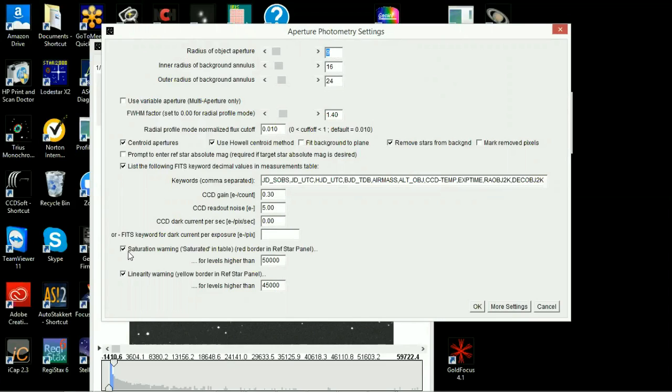We're also setting the saturation warning limit of 50,000 ADUs. This would indicate that we don't want our CCD counts for the target and comp stars to go beyond 50,000 ADUs, because we know that that is the saturation limit of our CCD detector. We're also setting a warning of 45,000 ADUs, just as a flag that we're getting close to the overall saturation limit. So that's what these two options are.